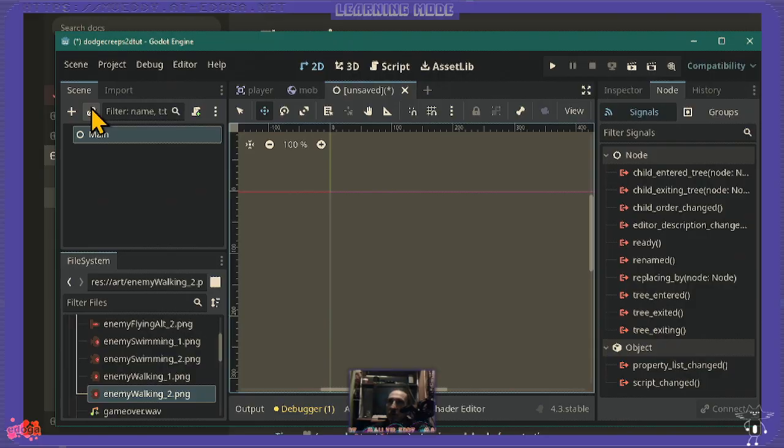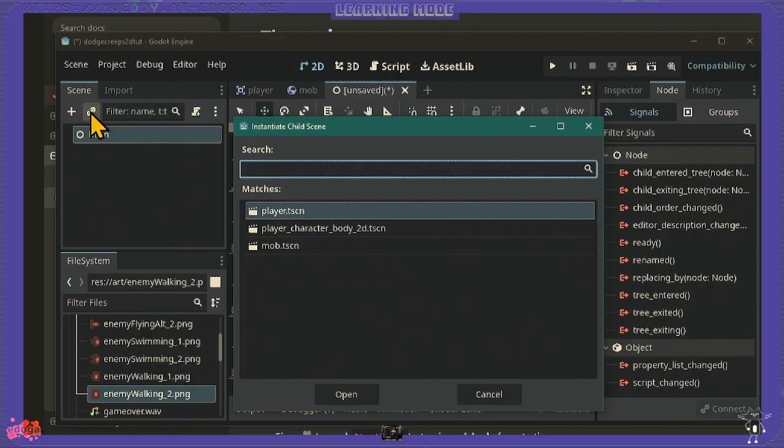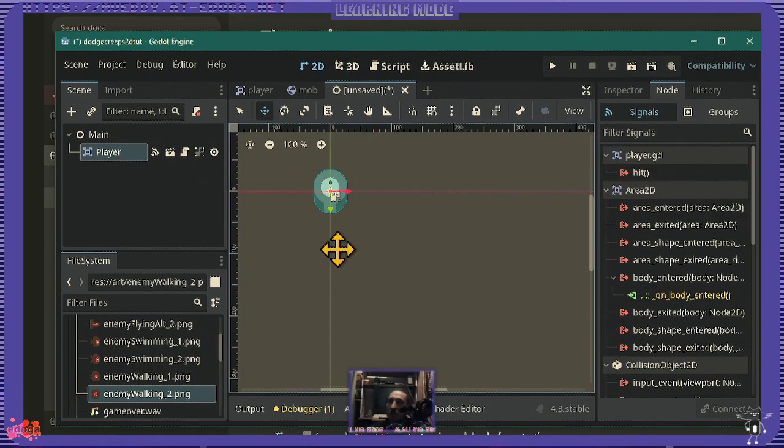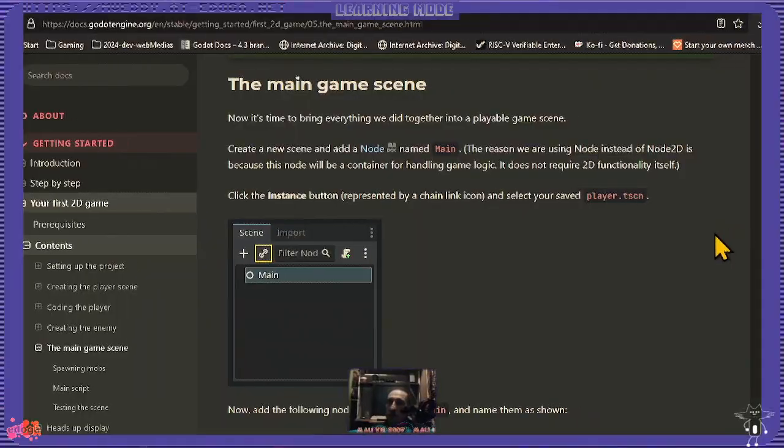And what does this do? Instantiate child scene. Instantiate scene file as a node, creates an inherited scene if no root node exists. Well, I've got that like this, and further down.